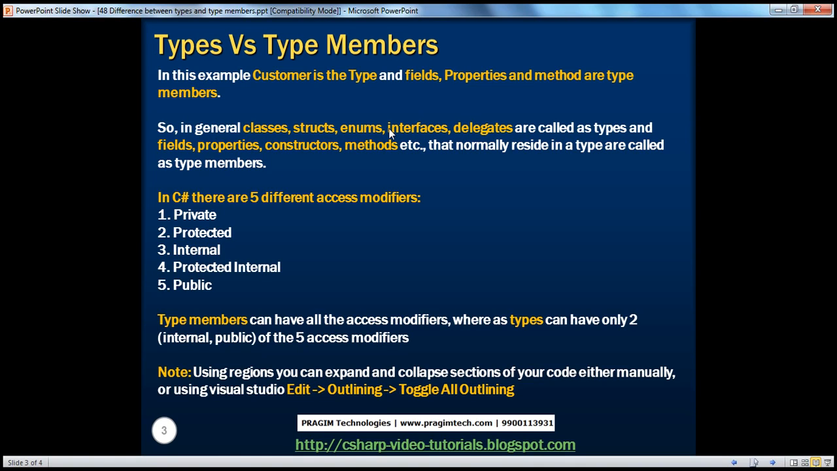And in C Sharp, there are 5 different access modifiers: private, protected, internal, protected internal, and public. We will be talking about these access modifiers in great detail in the next session. But the reason I mention them here is that access modifier rules are different for types and type members. Type members, which are your fields, properties, constructors, and methods, can have all 5 access modifiers, whereas the types themselves can have only 2 of the 5, which are internal and public. You cannot have private, protected, and protected internal on a type.